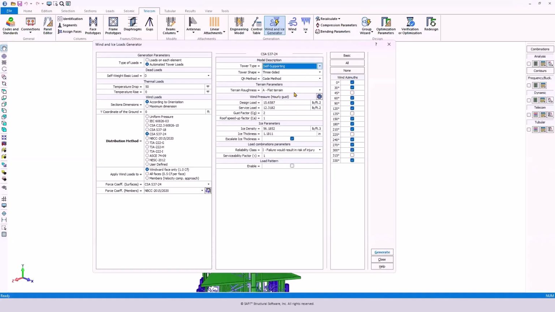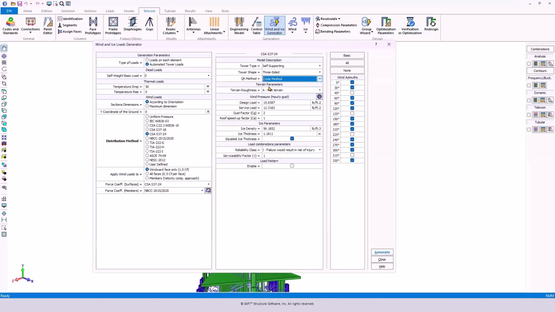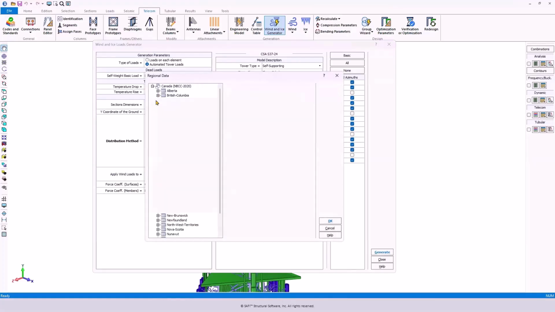The software supports the calculation of QH wind pressure using both methods provided in S37-24. Users can choose between the option that applies the CE factor, or the option based on the Environment Canada equation. For each method, the relevant parameters can be customized by the user. The software also includes a database of regional weather data.